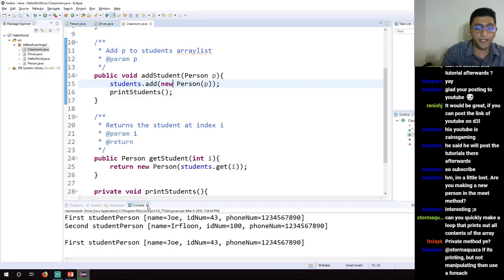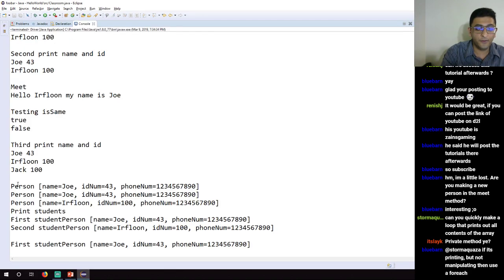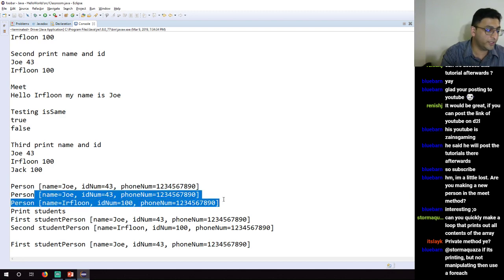So let's try it again. This is where we add the first student. This is where we add the second student. So it prints the whole content of the arrays using the for each loop.